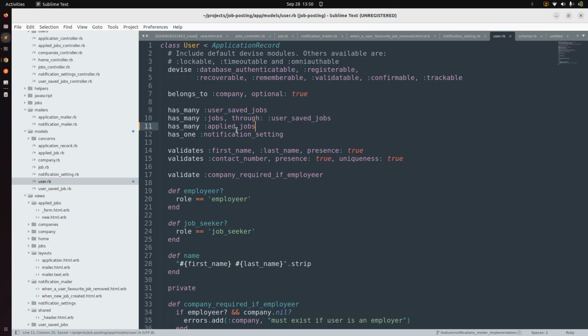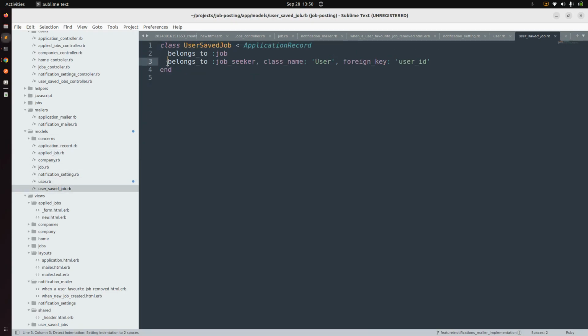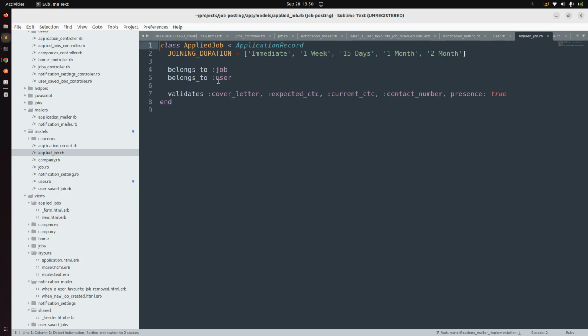Okay, so User has many applied jobs. Now when you go to the applied job, you can see that we are using belongs to user, but we need to do it in some way like we did in the user saved jobs or in the notification settings. So what we need is belongs to job seeker. Open the applied job model and replace this association with the custom association, because only a job seeker user or a user with job seeker roles can apply for the job.